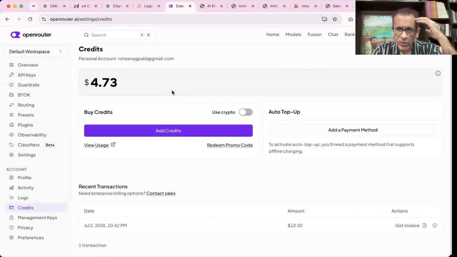Now, usually if you're using a paid subscription of ChatGPT or Claude, you're already paying about $20 a month. So what I would recommend is you could put some of that money here. If you put in $10, you'll be able to actually use a lot of AI, which I'm going to show you.